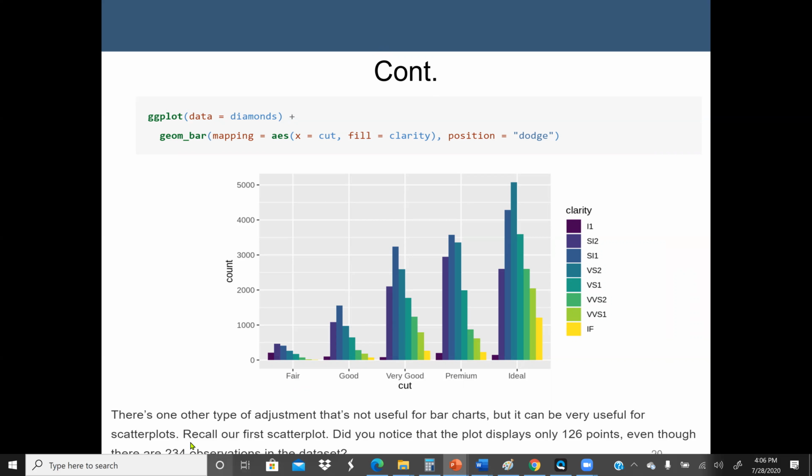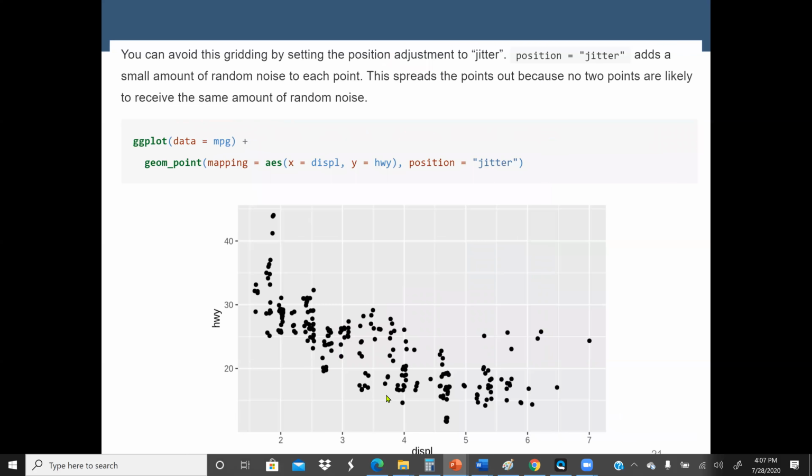So here we say there's one type of adjustment that is not useful for a bar chart, but it can be very useful for a scatter plot. We recorded our first scatter plot in our lectures. Actually, that was lecture 1. We noticed that the plot displays only 126 points, even though there are over 234 of them. So again, you can avoid this overplotting by setting the position adjustment to jitter. Position equal to jitter will add a small amount of random noise to each point, and also spread the points out because no 2 points are likely to receive the same amount of random noise.